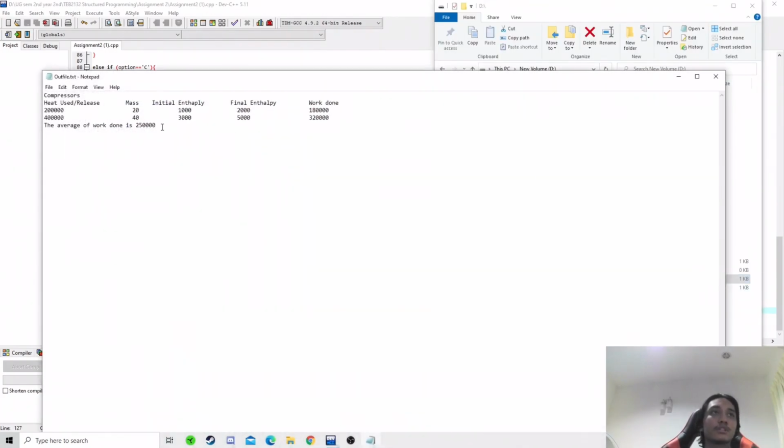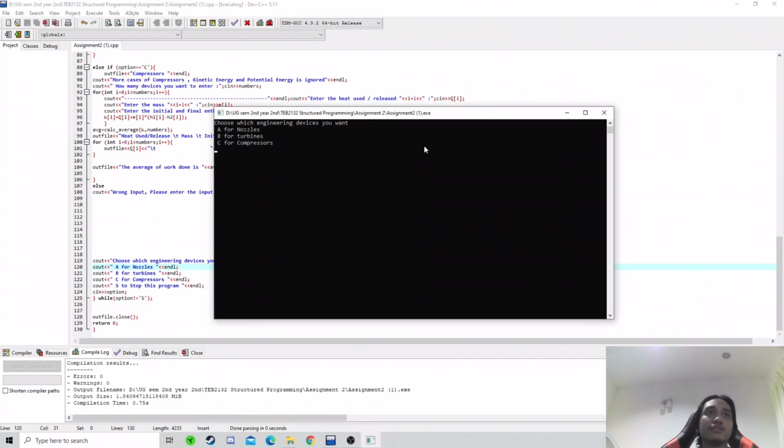So this is the result for the compressor. So we can see the values that we input and then calculated by the program, the work done calculated for each of the devices, and then the average work done for all the devices that have been calculated, which is 2 of them. So now I will be showing you what happens if the user inserts the wrong input, which means small letter A, so the program will ask the user to enter a new input based on the options only, which are capital A, B, capital C, and then capital S to stop this program.